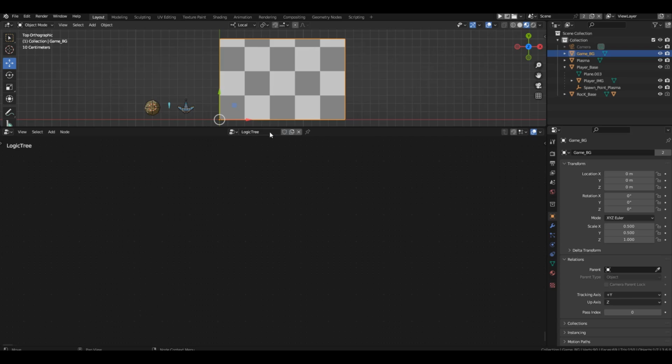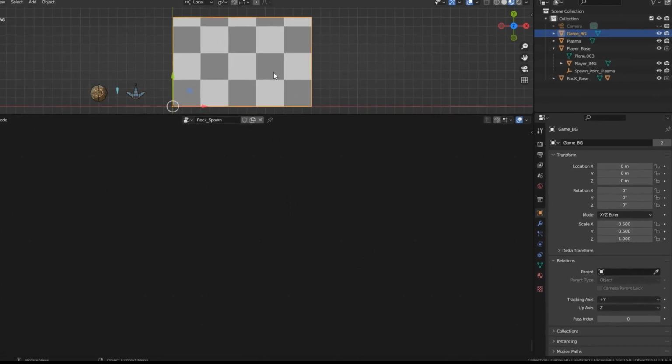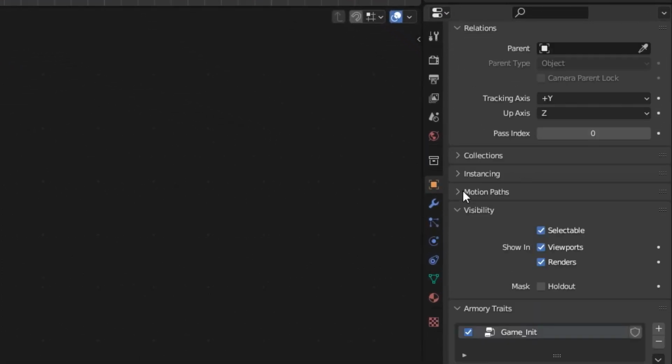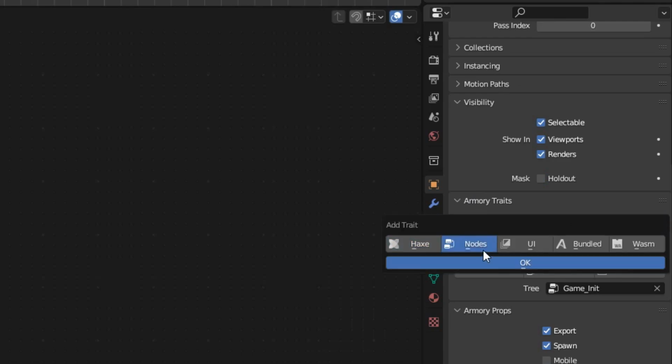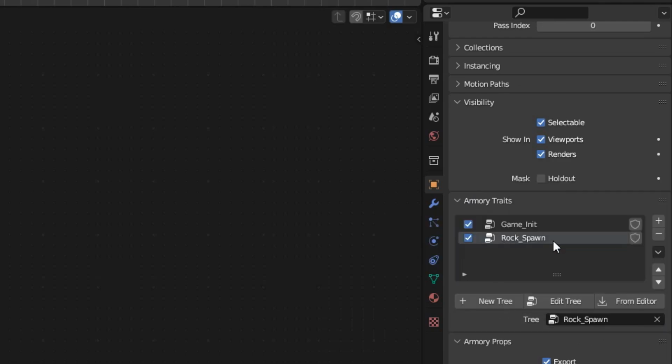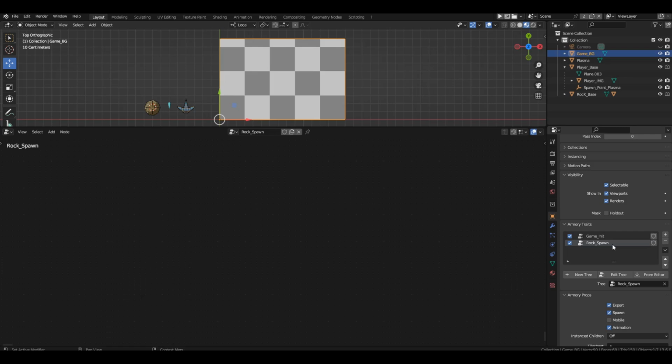Let's create a new logic branch and name it Rock Spawn. Of course, with capital letters. Select the background, go to Object Properties, and add a new logic branch to the Armor Traits list. Let's start with the first point.